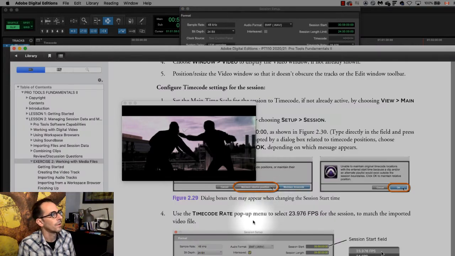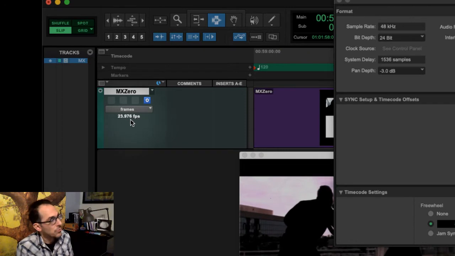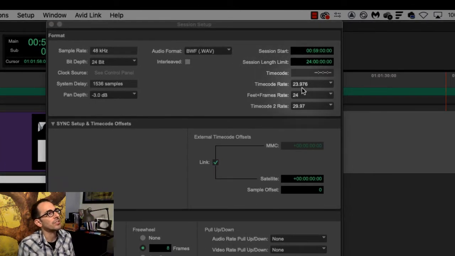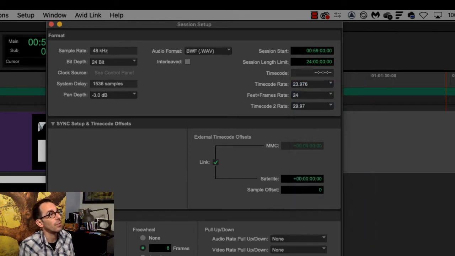And now use timecode rate to select 23.976 to match the imported file. Because look, this lets you know what the frame rate is. Therefore, our session timecode rate must also be the same. If it's not, we need to tell it.